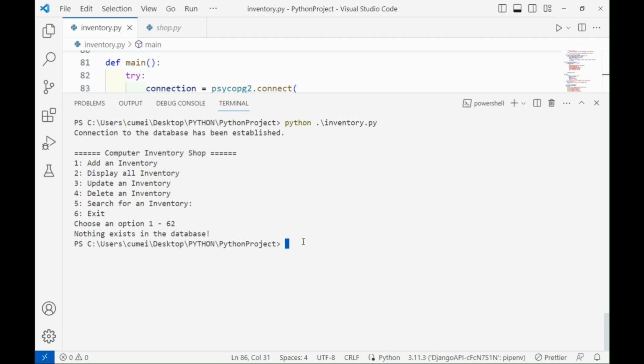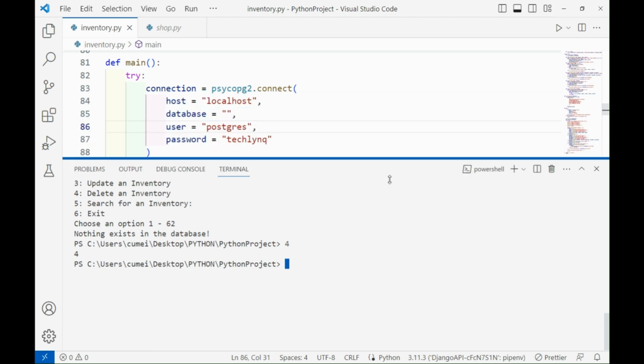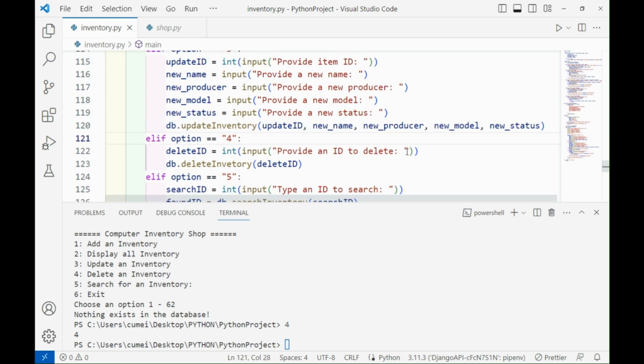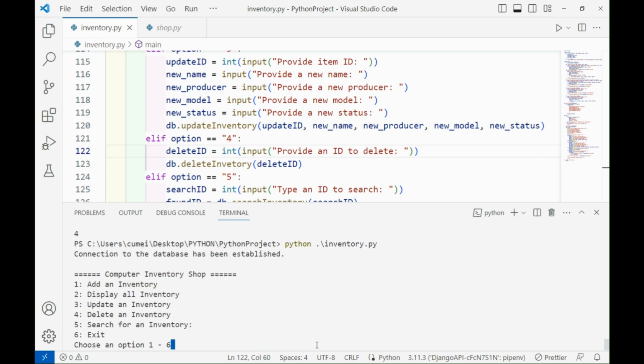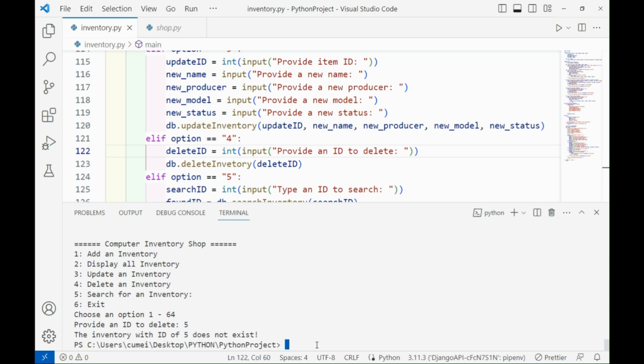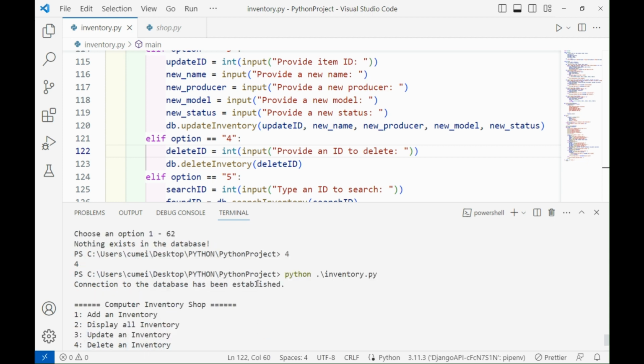Now let me try option four. We typed option four, and it asks. Oh, I should call this first. So let's try option four. Provide an ID to delete. Let me just provide number five, ID five. The inventory with ID of five does not exist, which is correct. We don't have it yet.